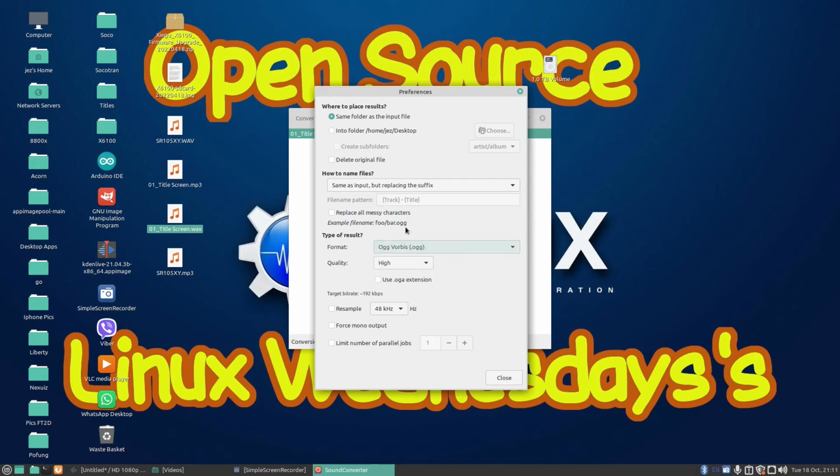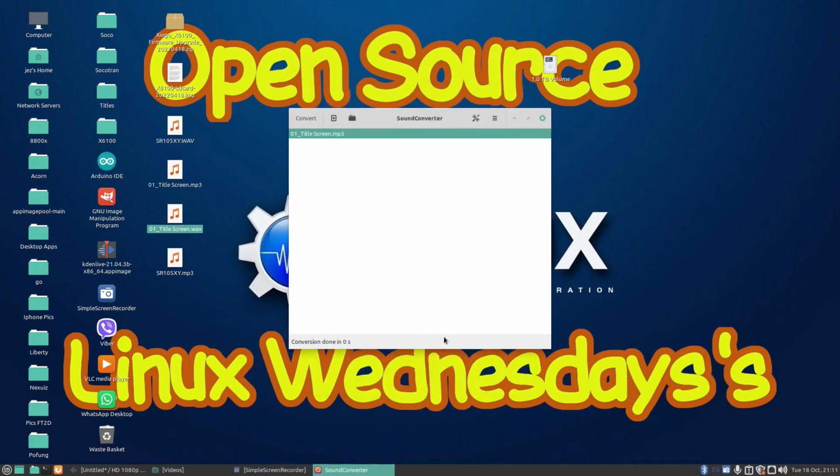Let's convert it again to OGG. It's going to take a bit longer now. And it says conversion done in 3 seconds. There you go. You can drag that down there. So now we've got the MP3, which is the original file, the .wav, and the OGG, what I've just created.